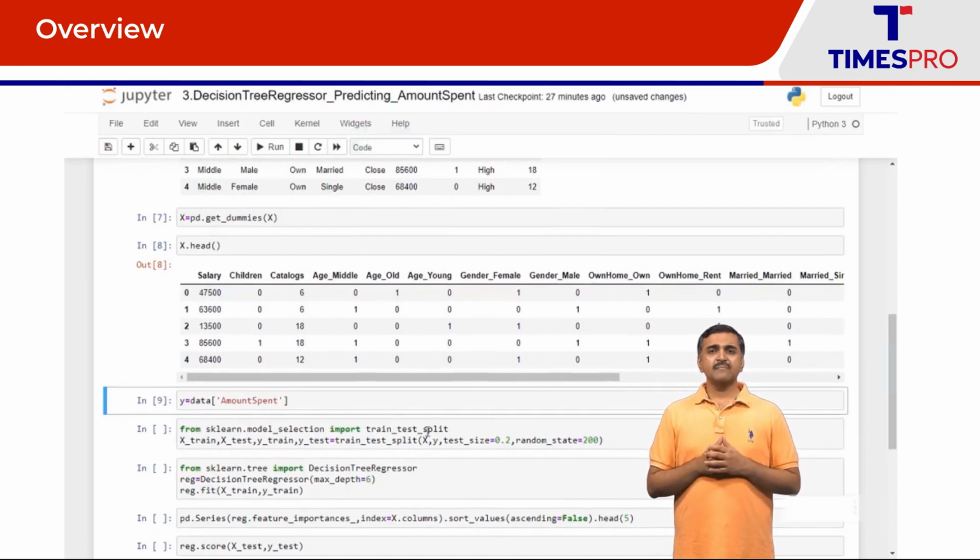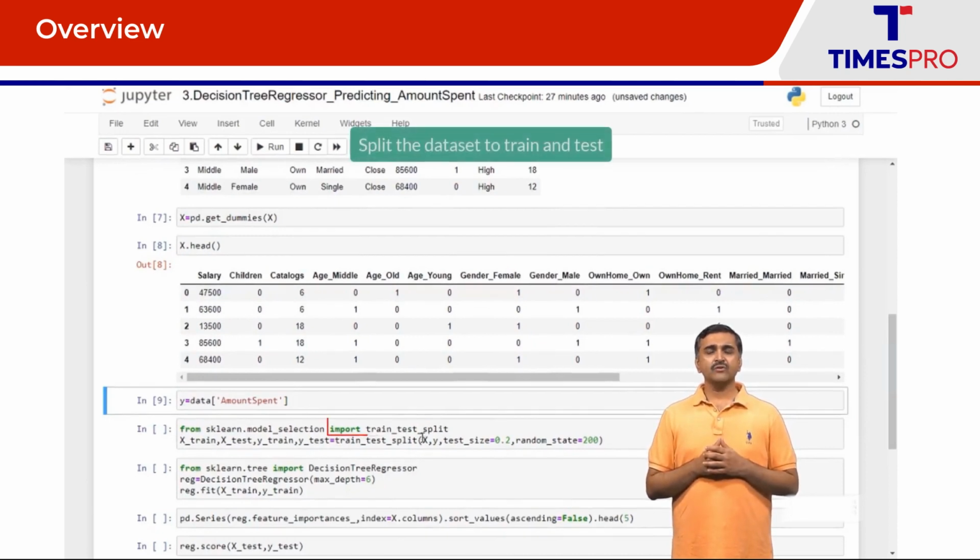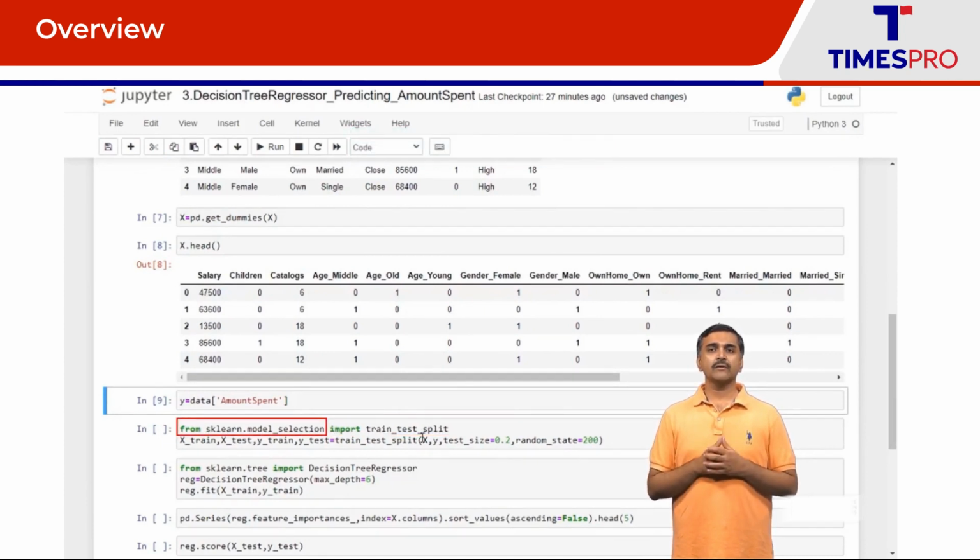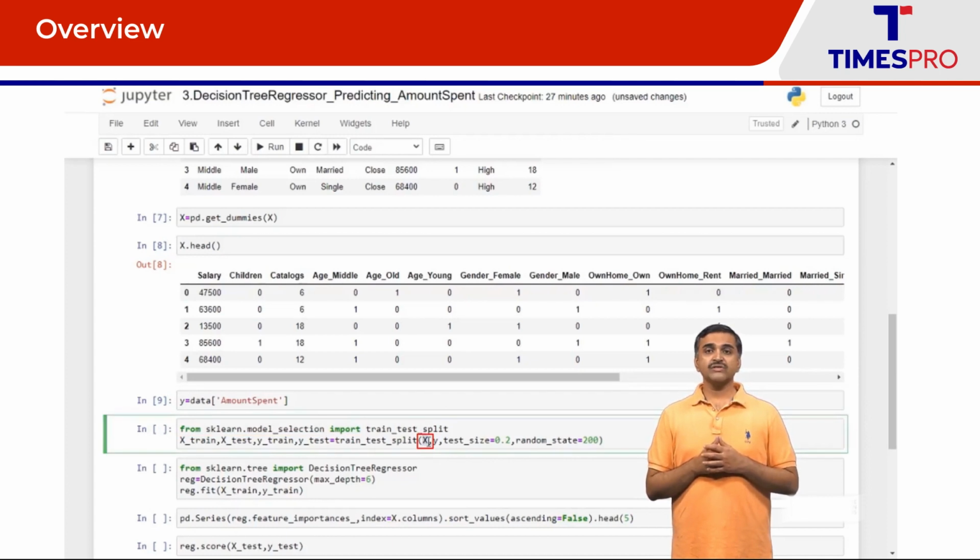Now let's split the data. For that, we use the train test split method from scikit-learn.model_selection. Before using this method, we will have to import it. To this method, I am going to pass the array of features, the array of target, the test size set to 0.2, and the random state is set to 200.